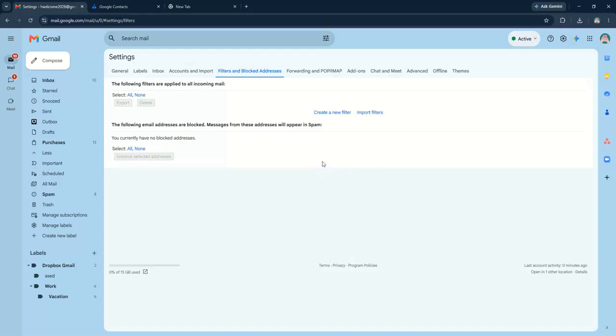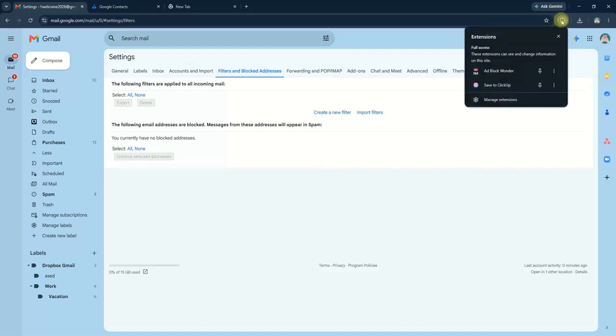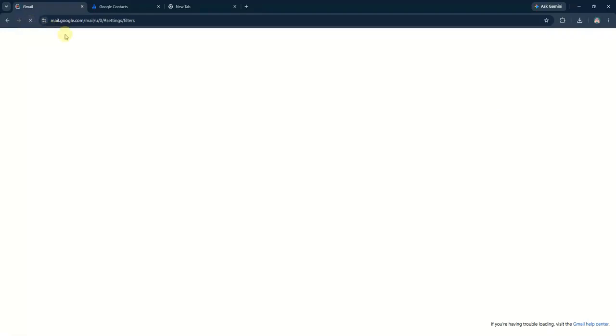If you're still having issues, try disabling any browser extensions you have, as they can sometimes interfere with Gmail. You can do this by going to the Extensions or Add-ons menu in your browser and temporarily turning them off. After making these changes, refresh Gmail and test to see if the issue is resolved.